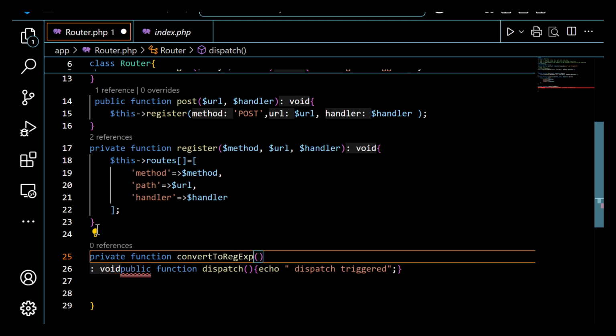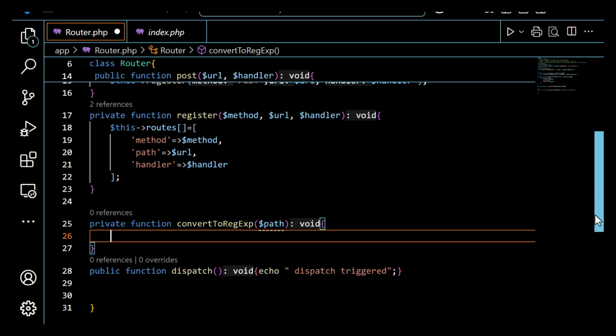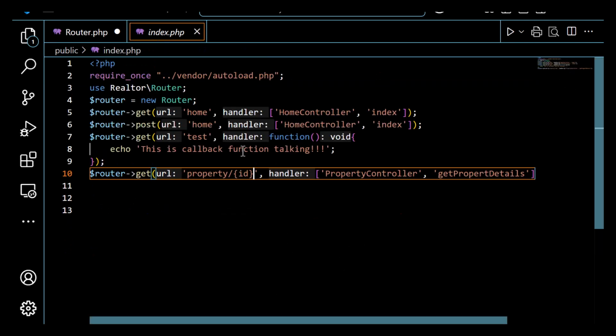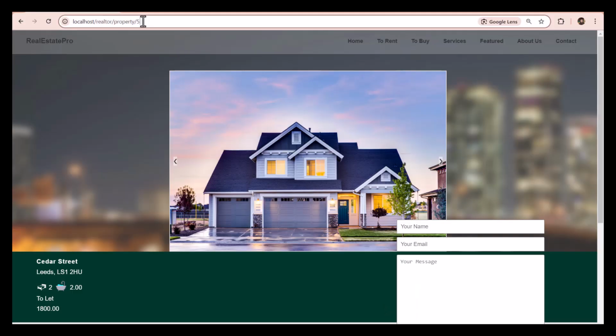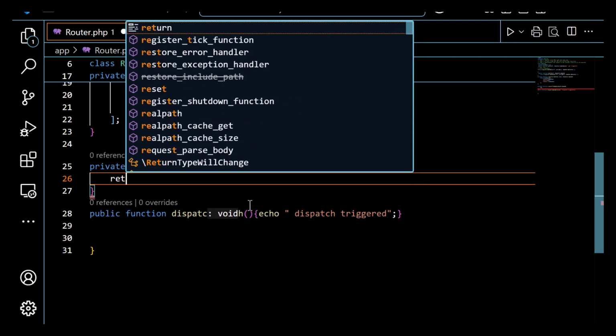Okay, so it will be given a variable named path, and it will also return the path. But first of all, we have to figure out how to convert this path into a dynamic string, which is able to match this part with the dynamically changing part. Now, because we know that convert to regular expression is supposed to return the path after making it understand the dynamic aspect, obviously we are going to have a return statement.